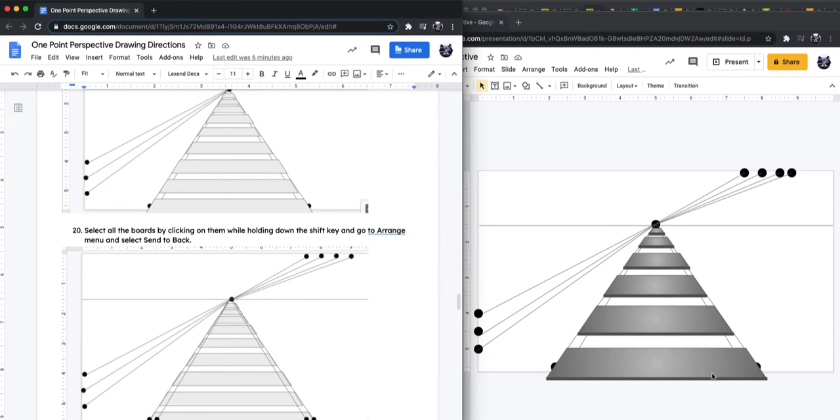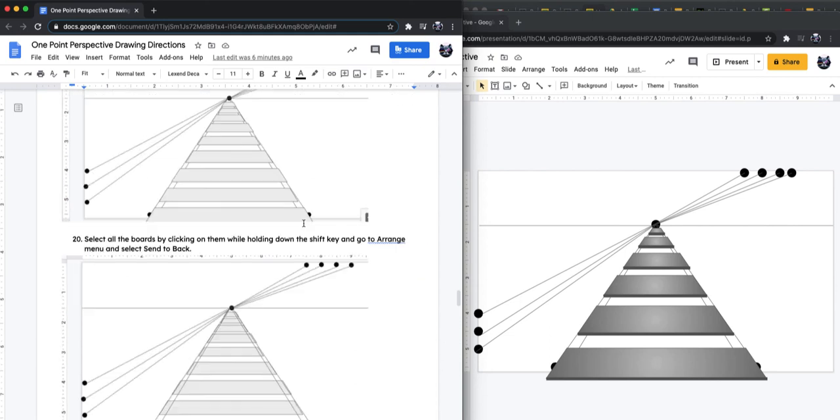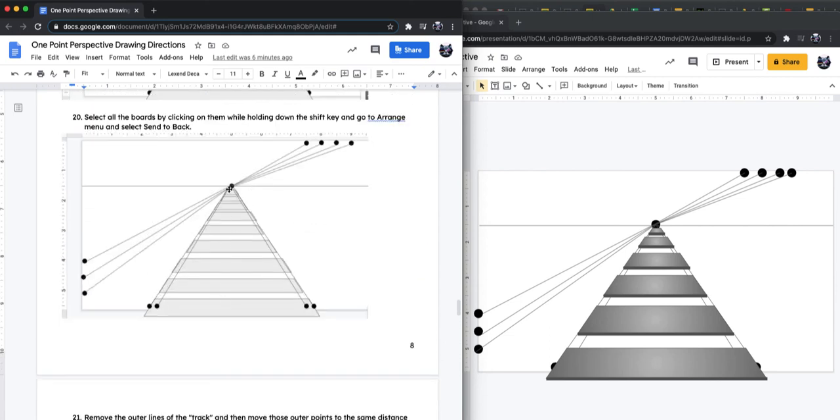See, here I only have 6 boards. It's no big deal. It looks fine. So now on step 20, we want you to send the boards to the back so we can kind of mess with these lines a bit.